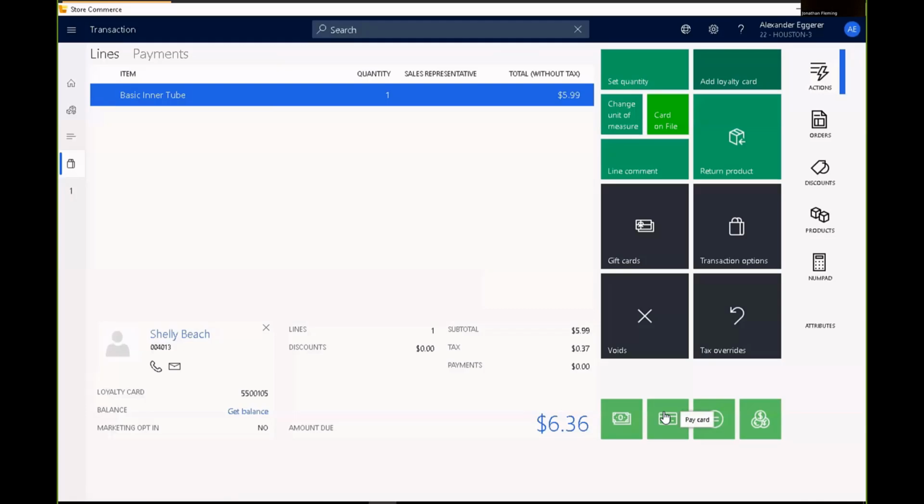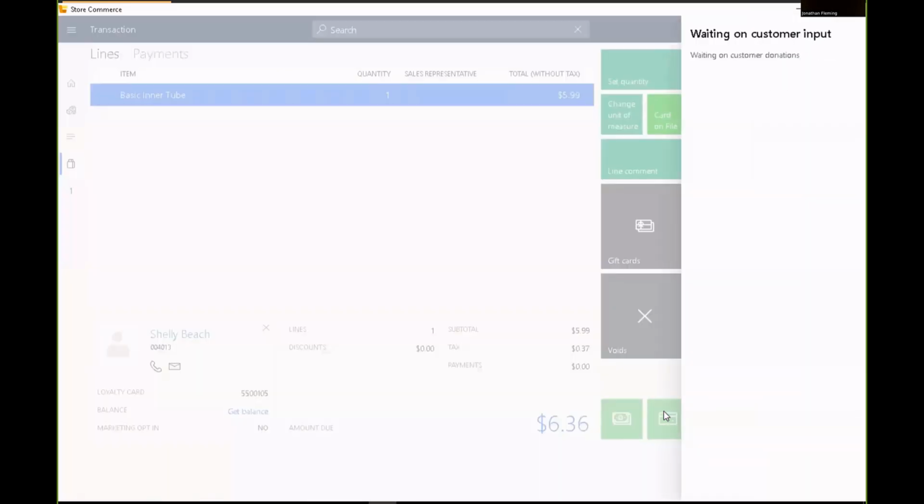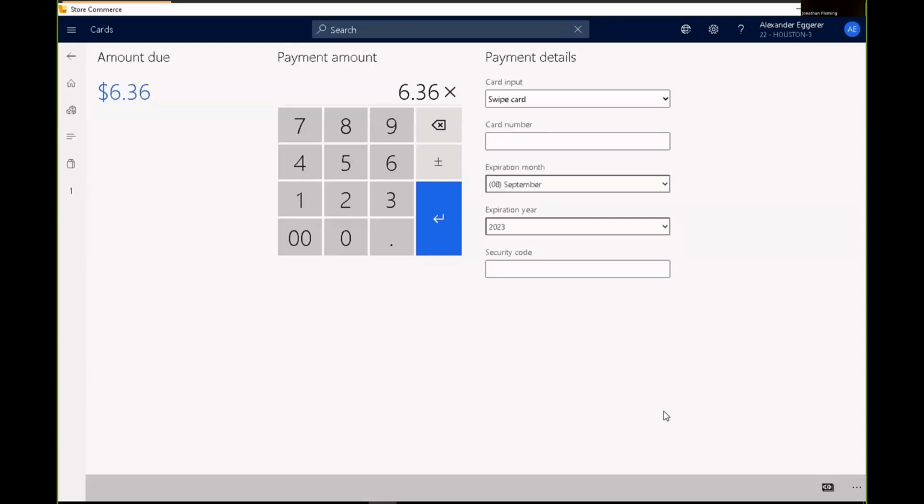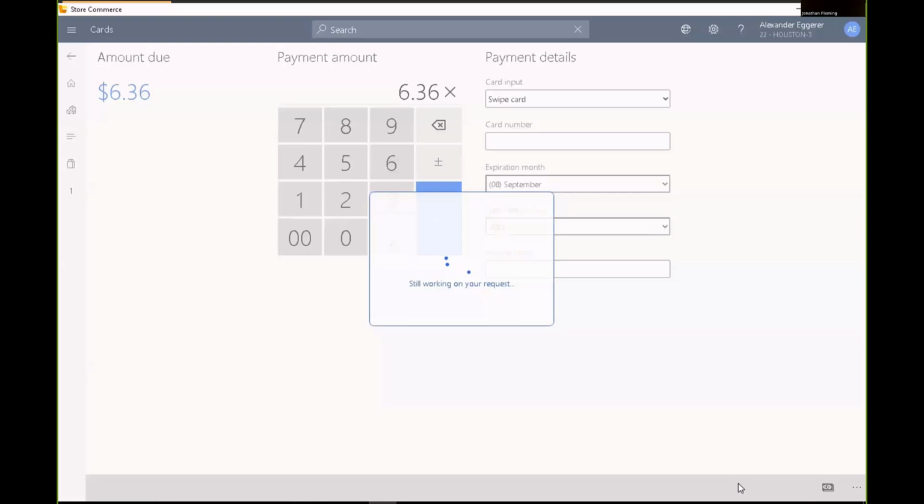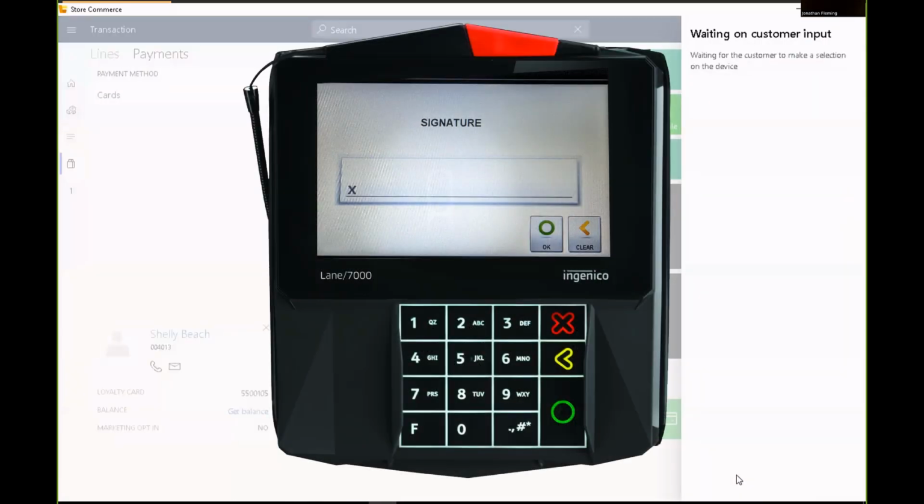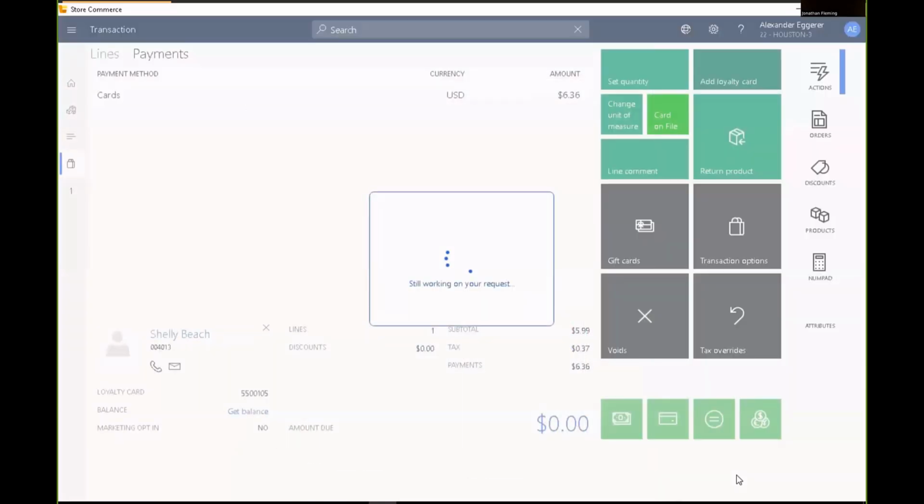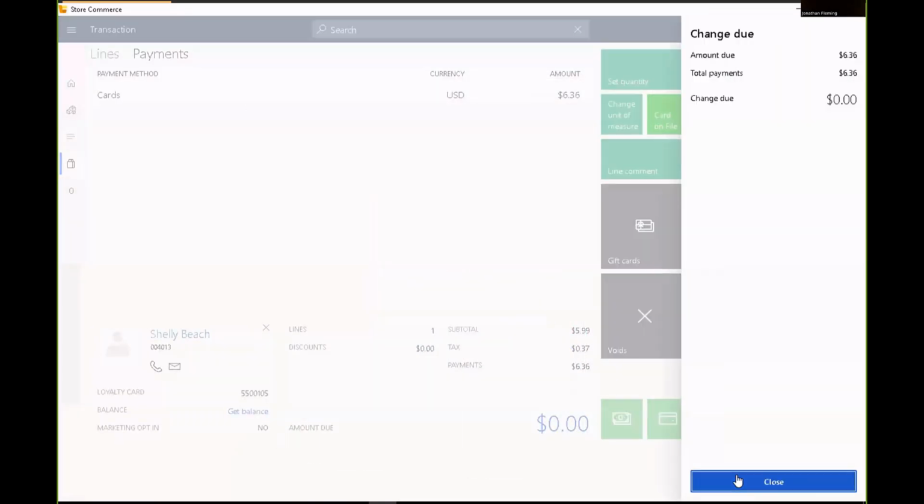In this scenario, Shelly already has a card on file with us for her payments. So if we go ahead and click Pay with Card, when we click Enter, it gives the option for the card on file we can select. Then we can click Yes, and the customer will navigate through the remaining PIN pad workflow options to complete the transaction. And now the transaction is complete.